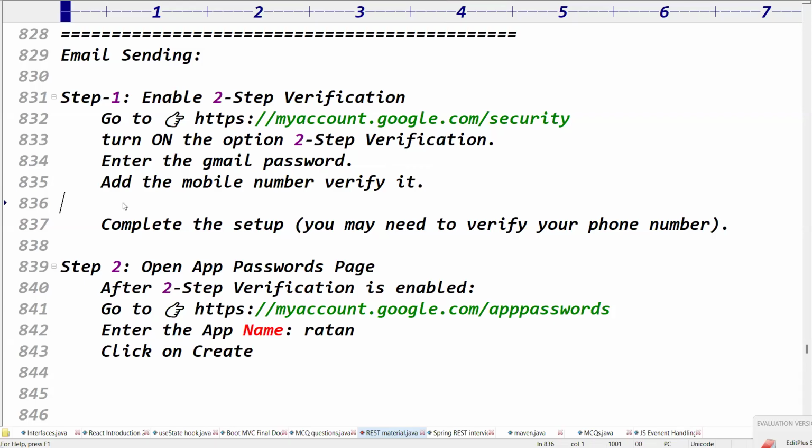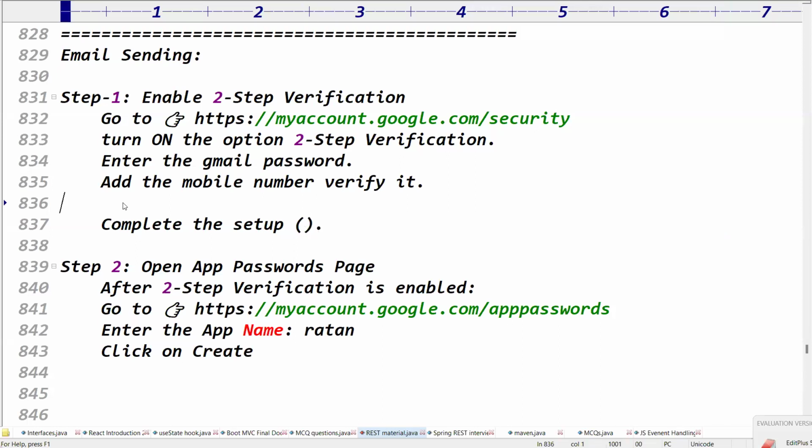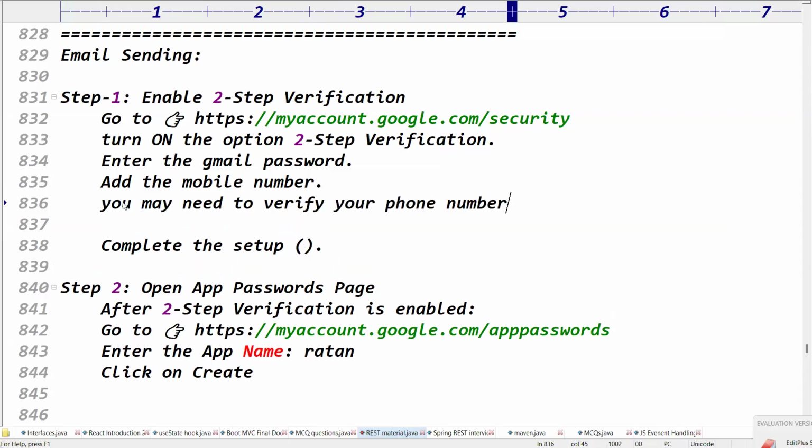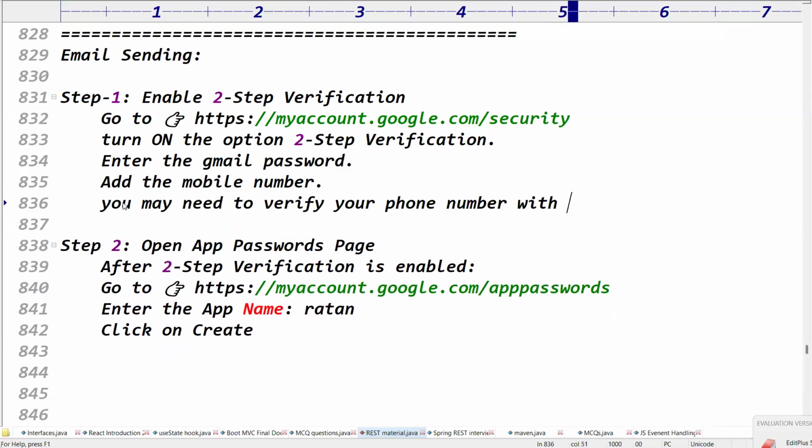Just add the mobile number and verify the OTP. After verification, there is another process. Complete the setup. You need to verify the mobile number with OTP. Right? I think that's enough.